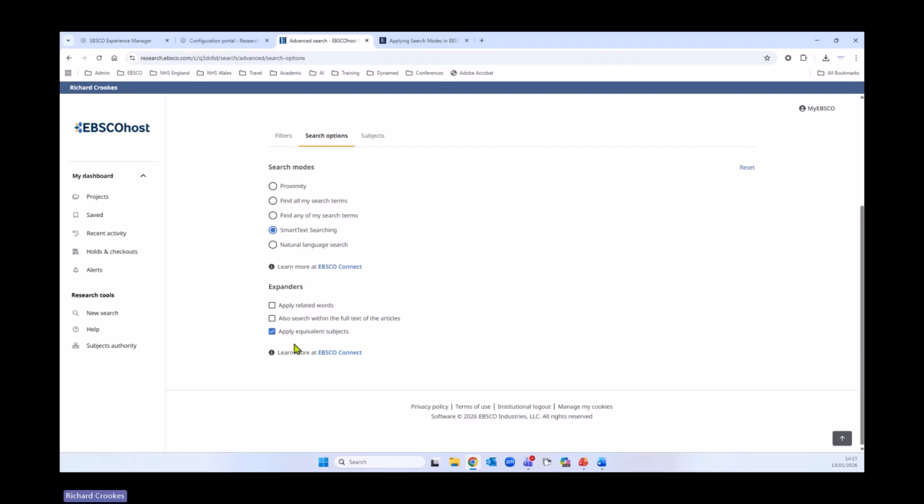And also apply equivalent subjects is a concept mapping feature which will map your keyword search term to a particular concept that in turn will then be mapped to specific subject headings within the APA Thesaurus and retrieve records based on the indexing in addition to your keyword search.